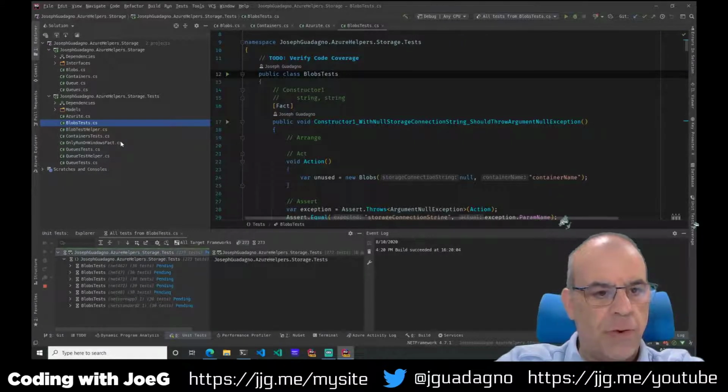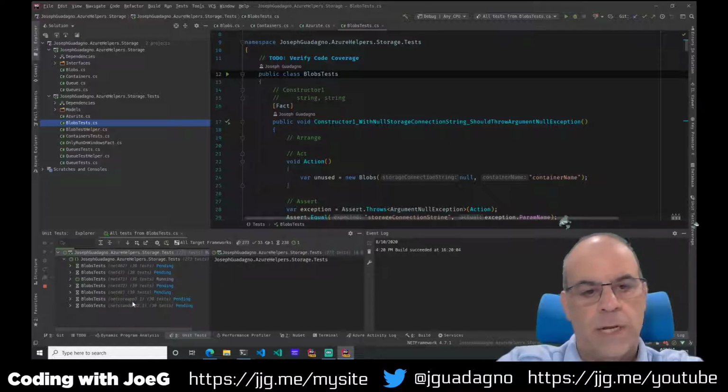Now you're probably wondering, why are there 8 copies of the test running? That's because we're running tests for each of the different frameworks because I have all target frameworks set right here. So it's going to build it in .NET 4.7.1, randomly pick that one first, 4.7, 4.6.2, 4.8, one in .NET Standard and one in .NET Core.